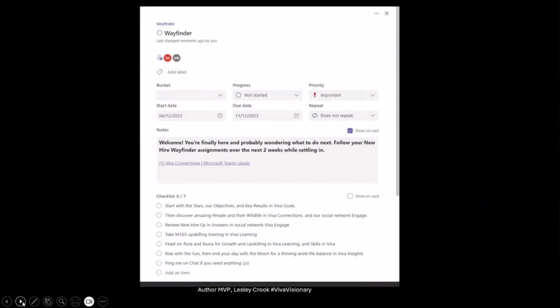So what I've added in here as well is a Planner task by the hiring manager, as a little checklist for the new hire to have a look at the Viva Goals with the manager, then go on to Viva Engage and introduce themselves, then step into Viva Learning to see what skills, mandatory training and digital training they should do. Then there's Viva Insights, and then I put on there, please ping me on chat if you need anything.